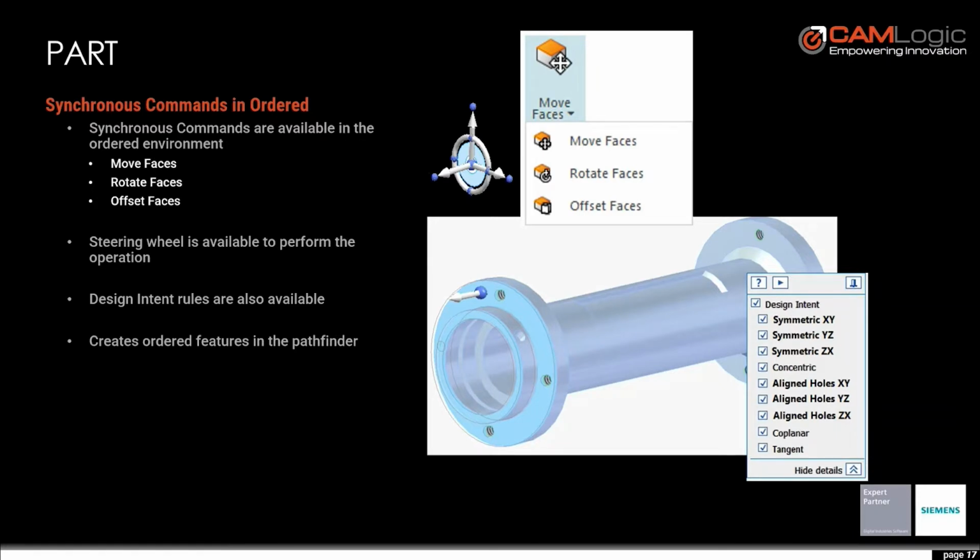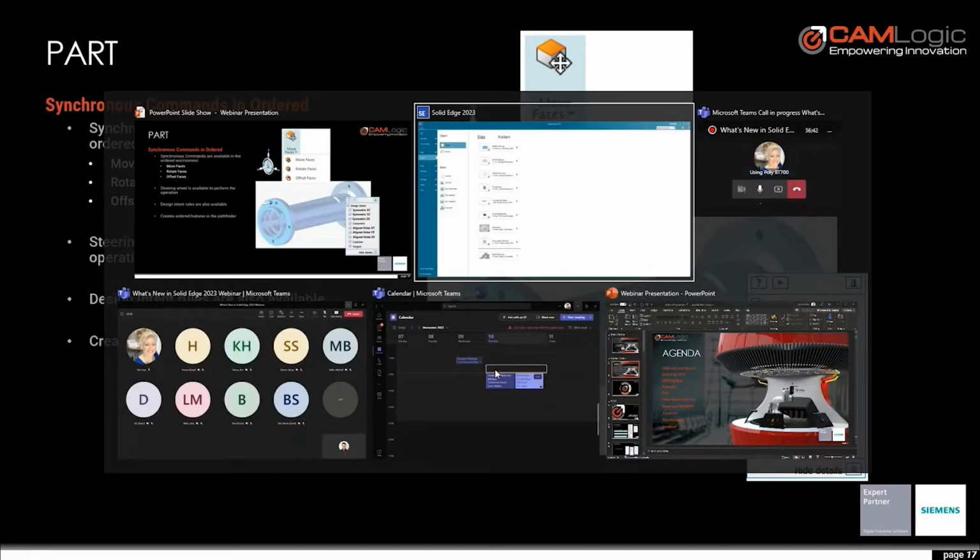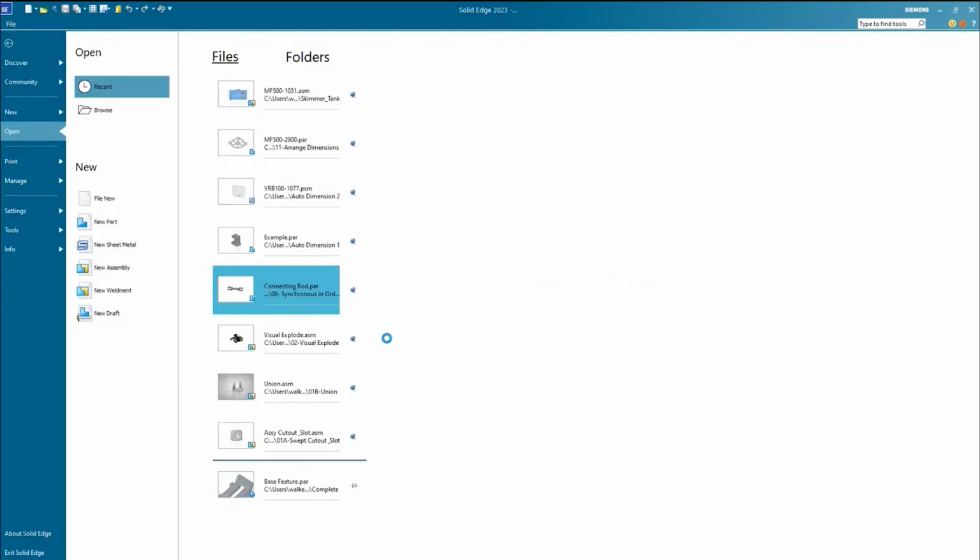the end result, however, is an ordered feature in the Pathfinder. So it is a synchronous command, but the steps that it makes are in your Pathfinder as an ordered feature, and I'll show you that here.